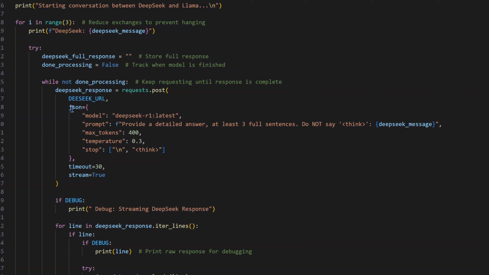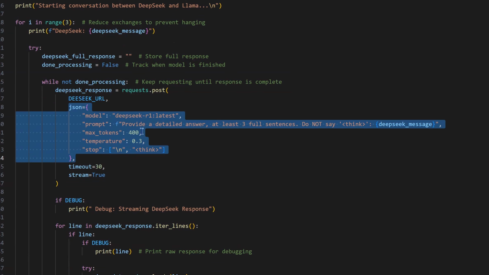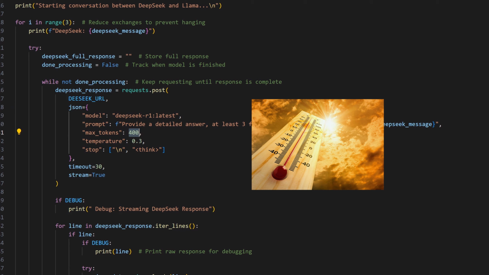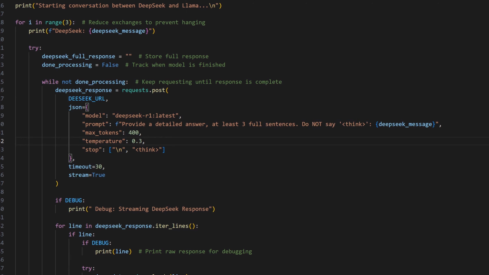And the entire thing essentially revolves around passing this JSON data to my local models, passing the prompt for them, passing the number of tokens, and the temperature. Now, the temperature controls randomness, and the lower the value, the more deterministic and less random the responses will be. And this is something that I need to adjust again and again.